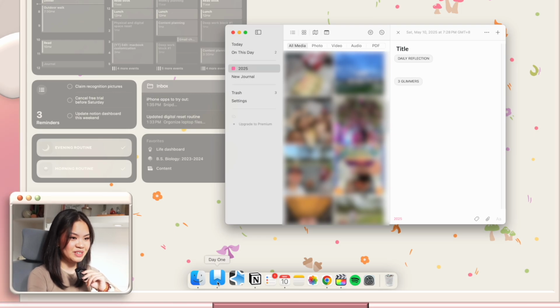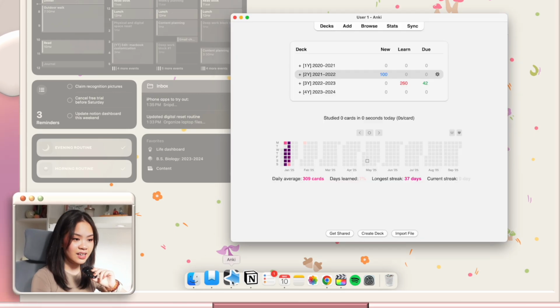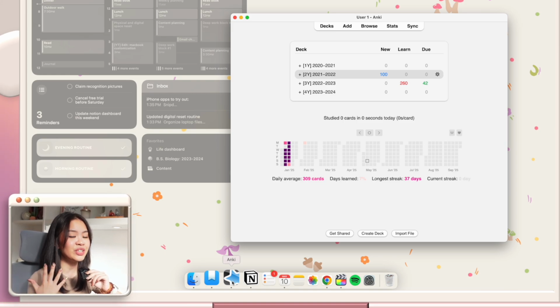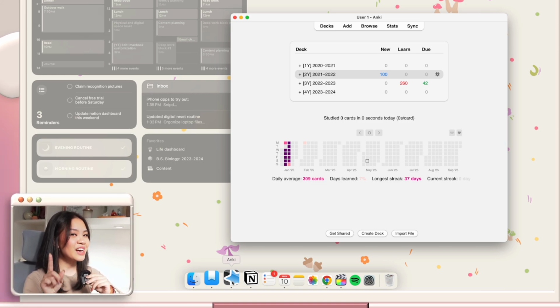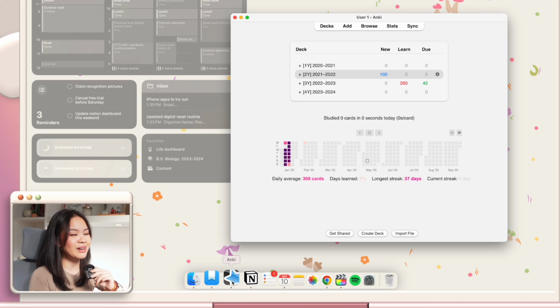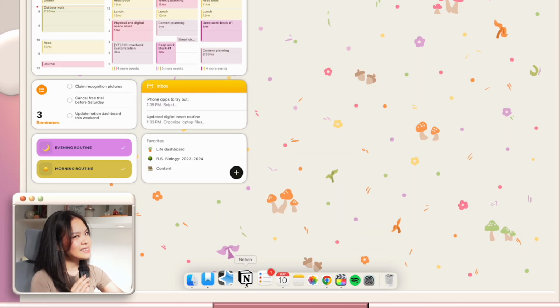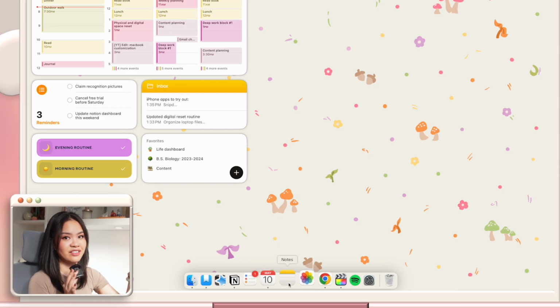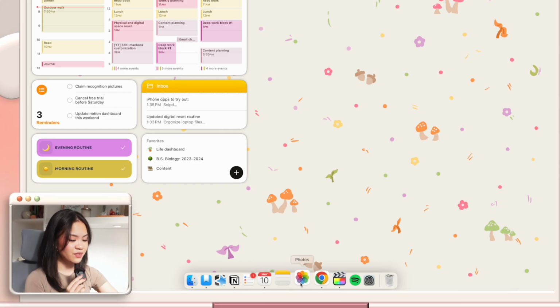I have Day One, my beloved journaling app, Anki, which is a flashcard app. Highly recommend for any student learning huge volumes of information. I also have a thorough tutorial on this if you want to learn about Anki. Notion, need I say more? The next ones are Reminders, Calendar, and Notes, all of which I have mentioned a while ago. I also have the Photos app.